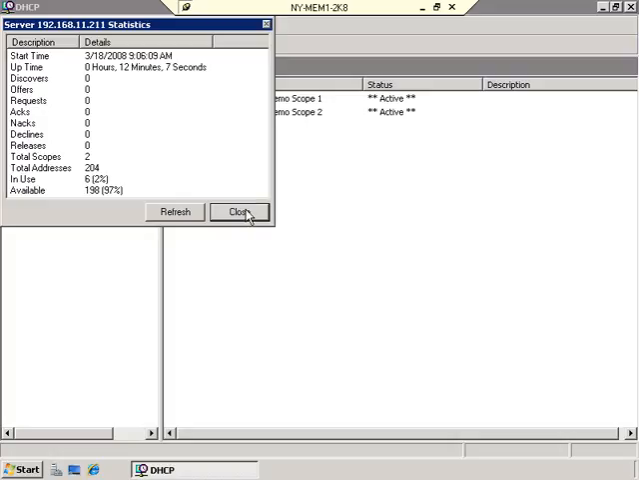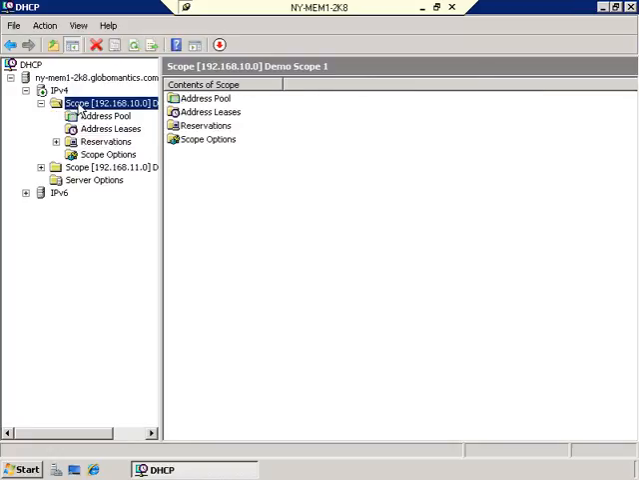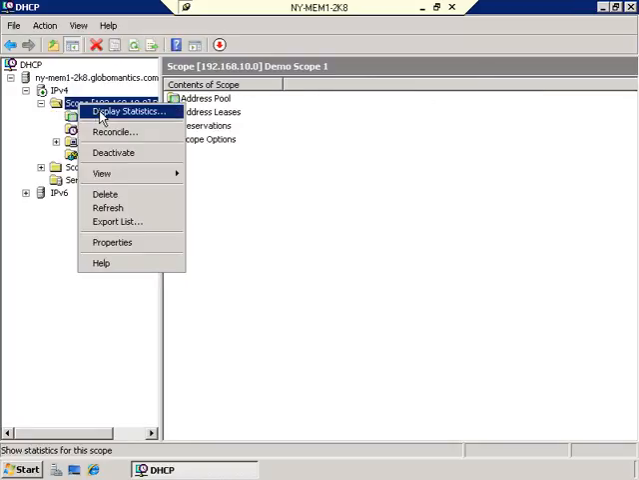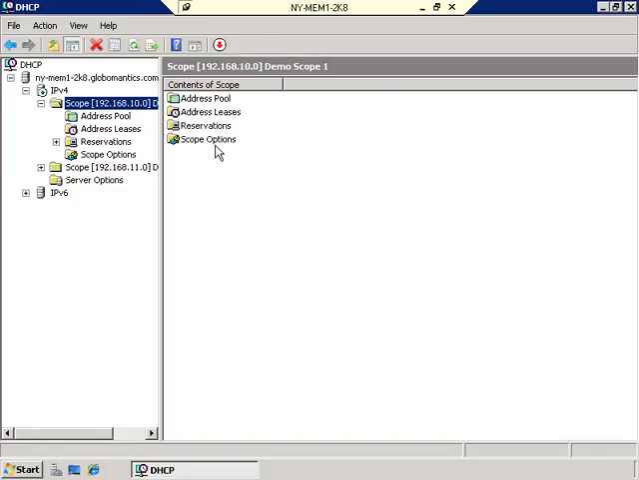So let me go ahead and click on close. Now before I go on with IPv4, the next thing I want to show you is if I click on a scope and right click, I can also display the statistics there. But in this case, you're going to get an amazingly simple screen that just shows how many I have, how many are being used, and how many I have available. So I'm going to go ahead and close that window, and let's go back up to IPv4.